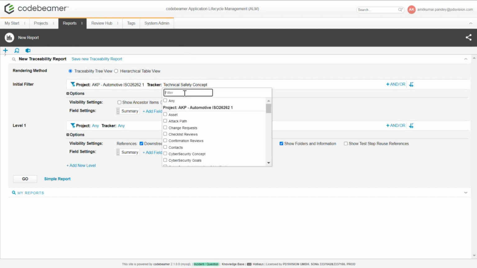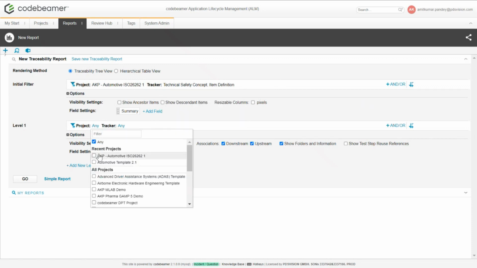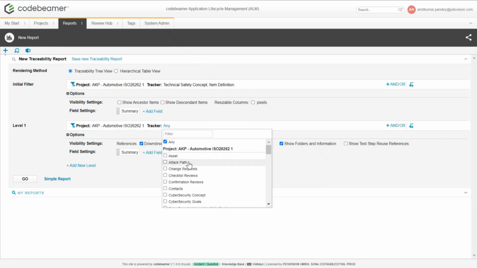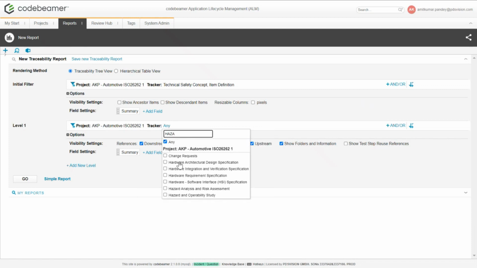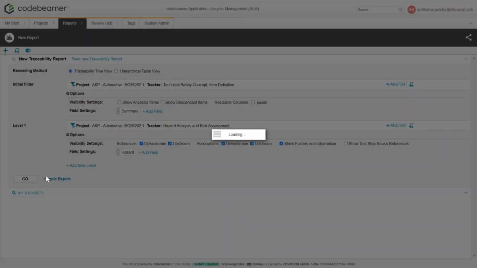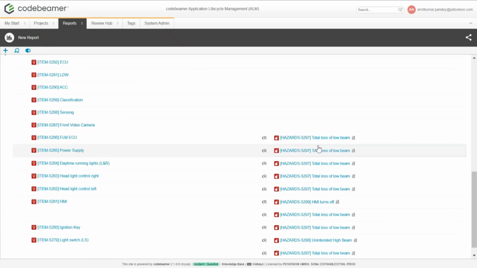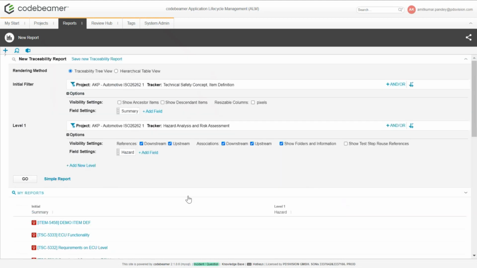I can say initially I want to select an item. And then for the same project, I want to see how the items are connected to HADA. HADA is hazard analysis and risk assessment. So I just pick that and hit go, just for timing, just to show you. Then it'll show me, for each of these items, the hazards which are defined. But this is quite simple.